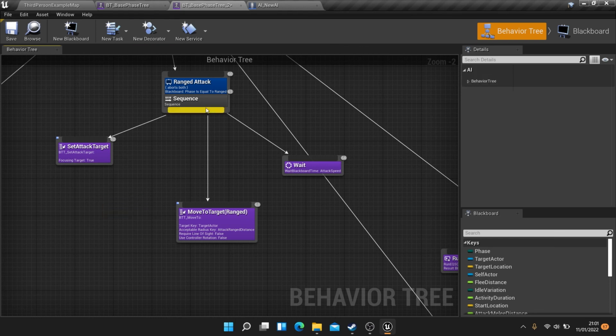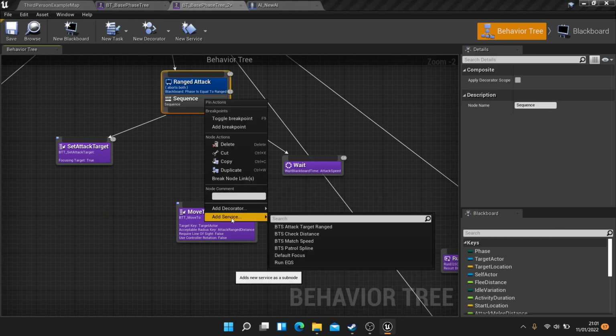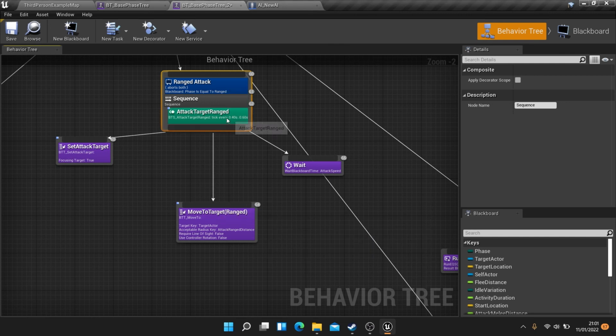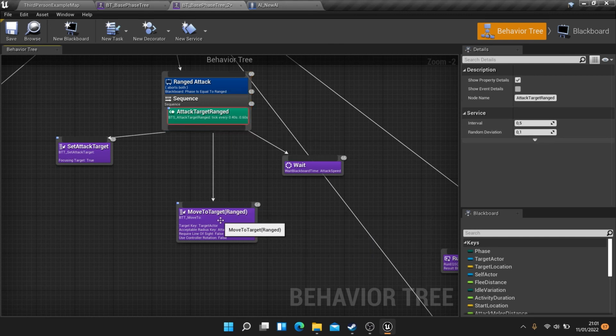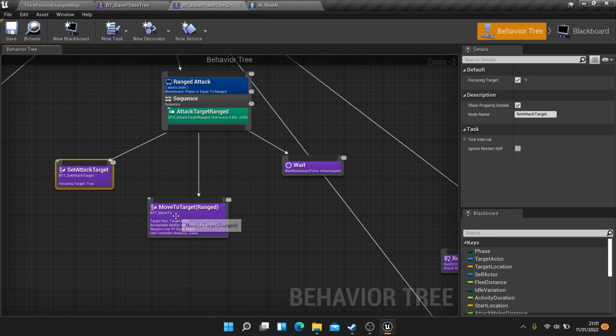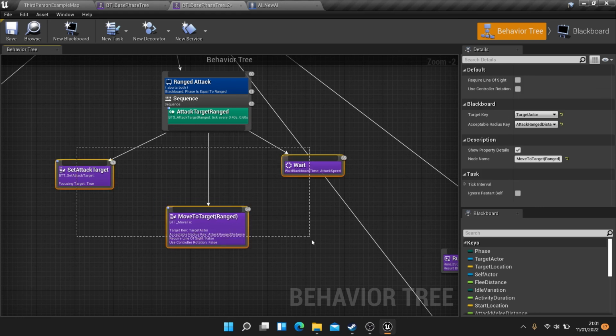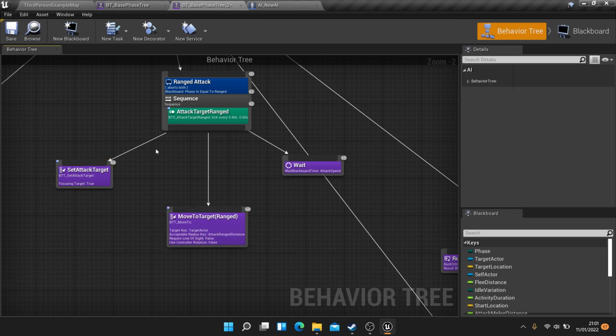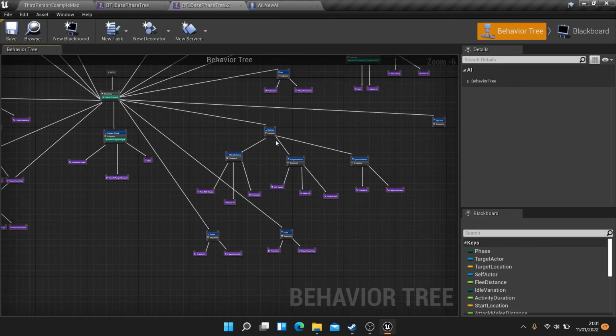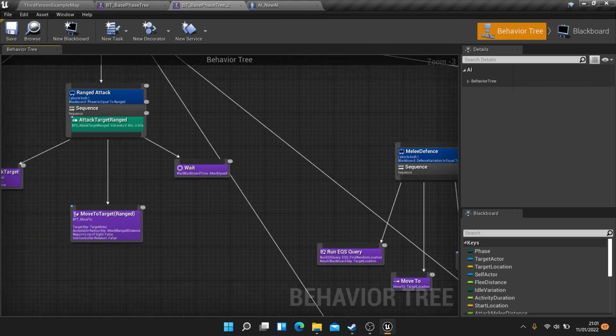If he has maybe a gun, what you want to do is add a service, attack ranged, and set an interval here. Okay, because now he is very agile. He can move around while shooting, while setting new targets, and stuff like this. Okay, this is very important to understand.